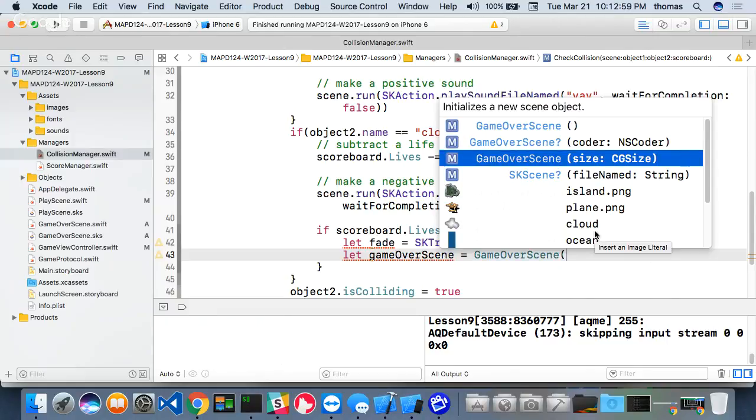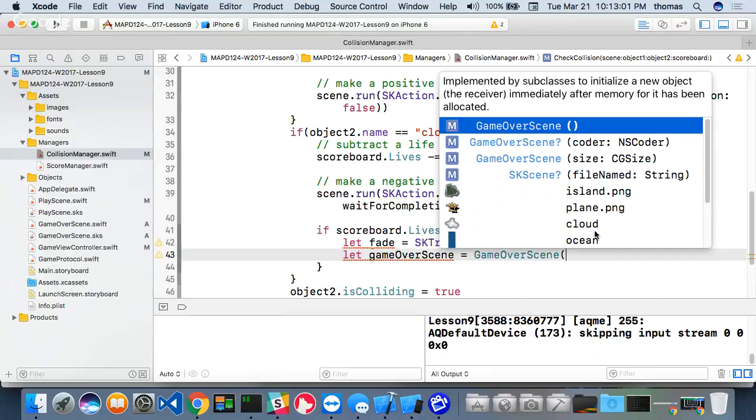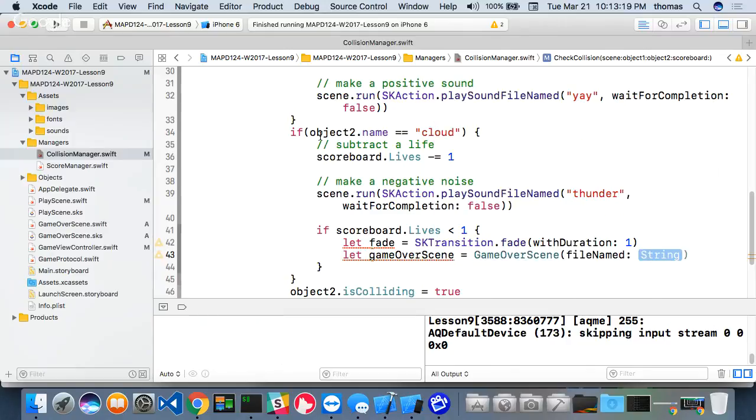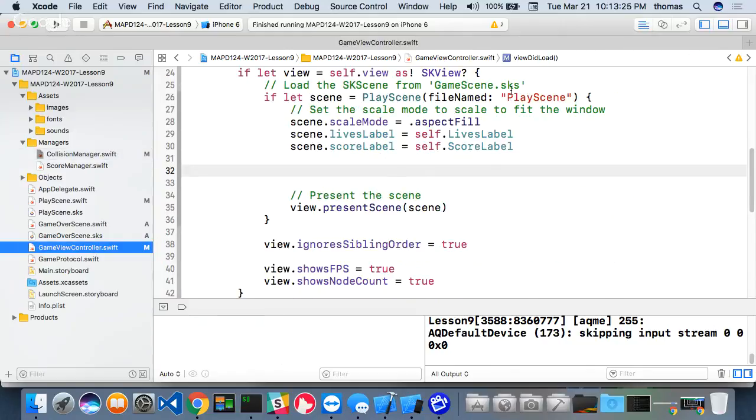That's the screen size, yeah. I could do an empty constructor. It's implemented by subclass to initialize a new object to receiver immediately after memory has been allocated. And I think what we did was we did the same thing, but we did it by name. Yeah, this is the one we did, right? So whatever the scene was called, because that's what we did over here. When we did this original one from our Swift controller right here, file name place scene, which is place scene, we did the same thing. Just to keep it the same. Because we already have all our settings. Why would I try and do something different, right?